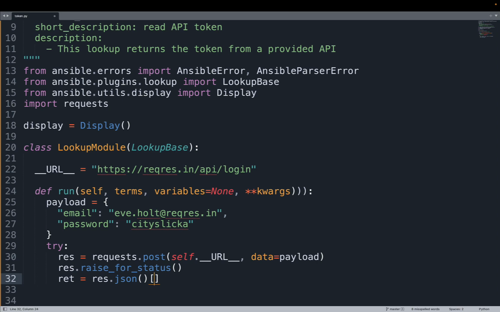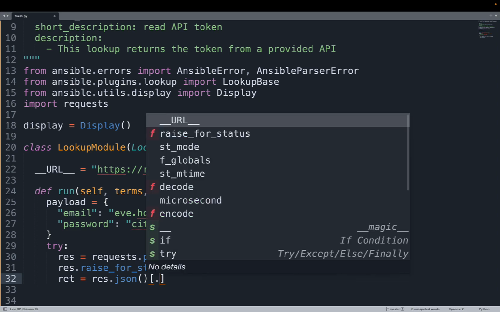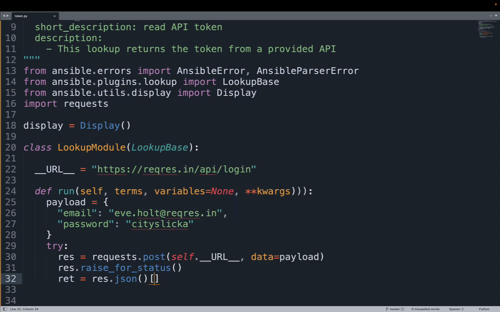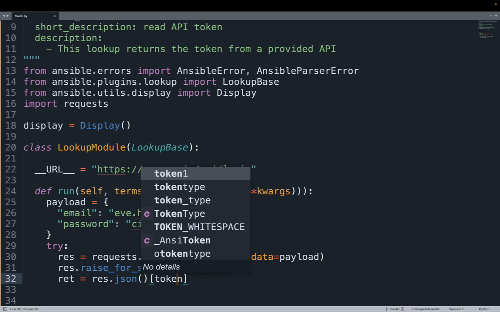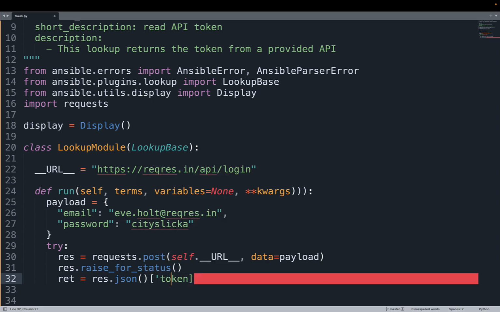Okay, now the result will be returned as a dictionary, and we can select the correct key. So there are many keys available in this dictionary. This is very specific to this API, so we need to return the token element inside this dictionary. Okay.